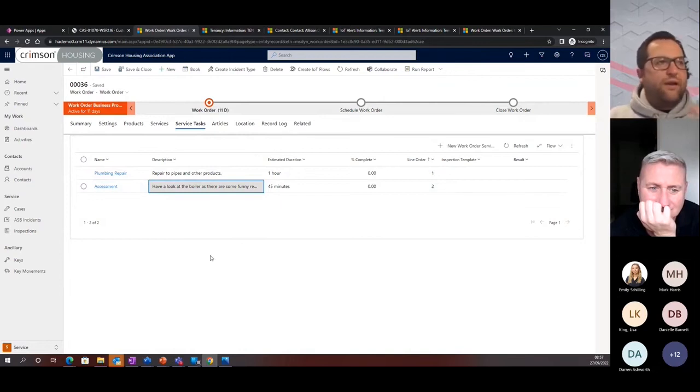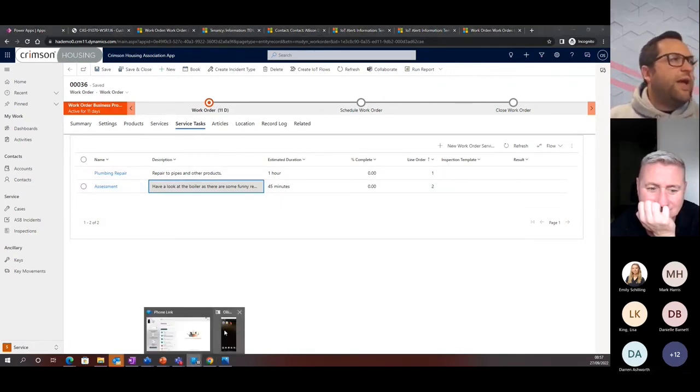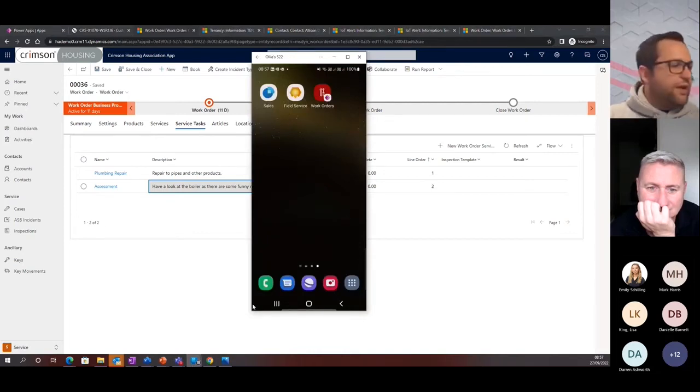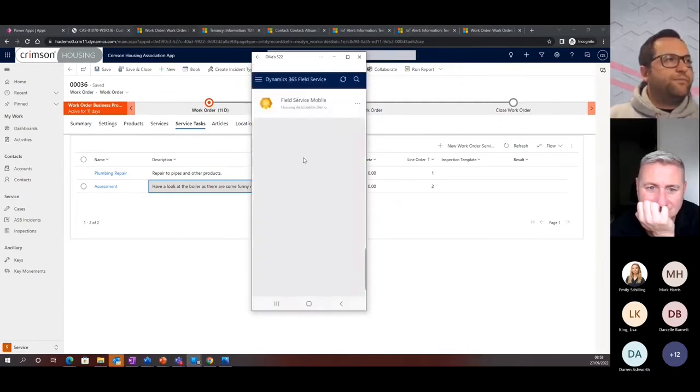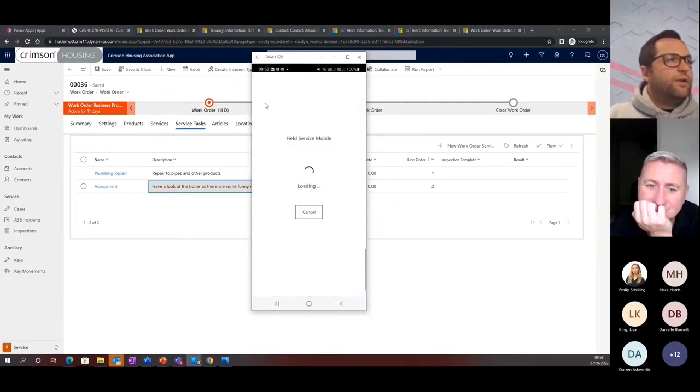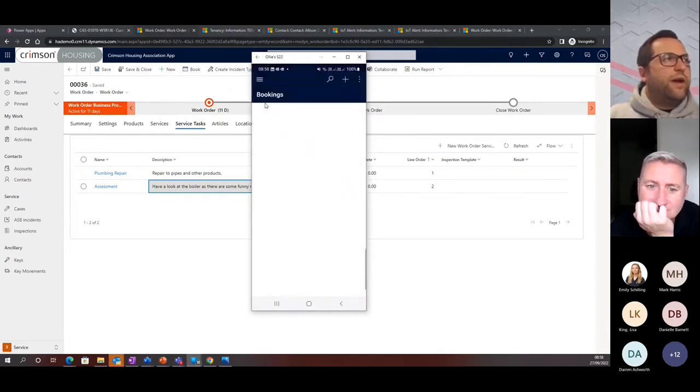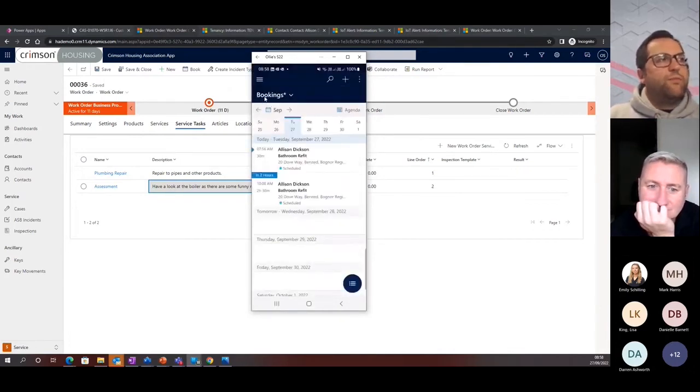An alert would then come to me as an engineer, and I would jump on my phone. We've got a couple of things to show you. As an engineer, you have the out-of-the-box Field Service application on your phone, which is a mobile application of Dynamics 365 Field Service. So if I jump on that first, it's going to load up my Field Service bookings.